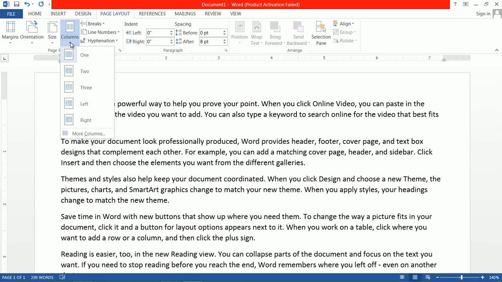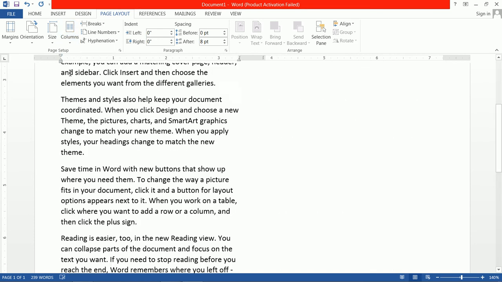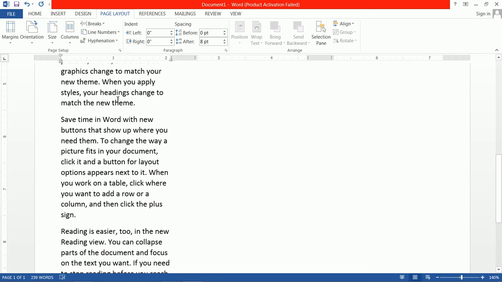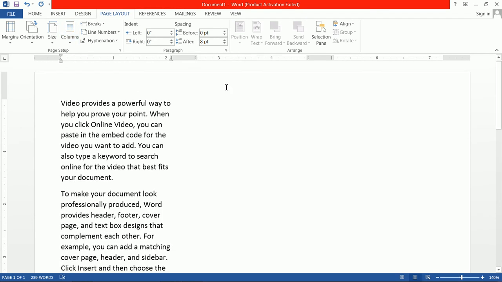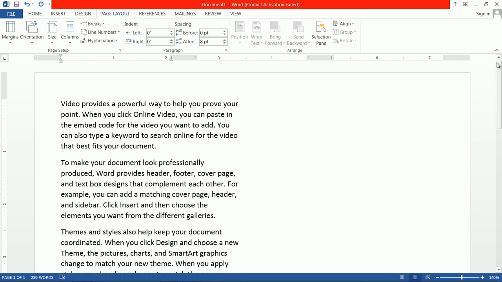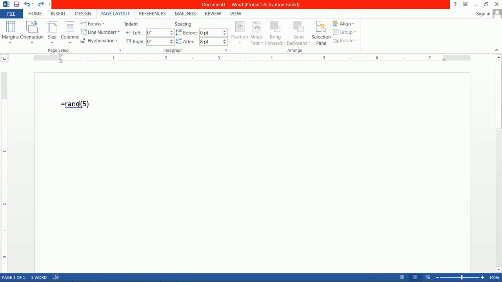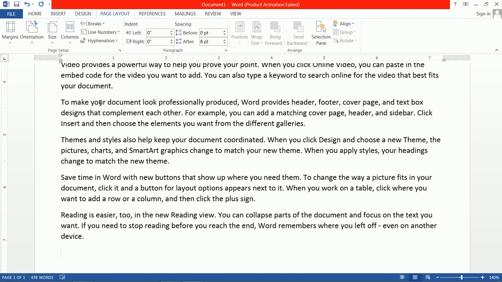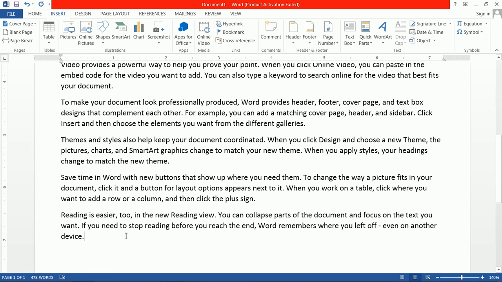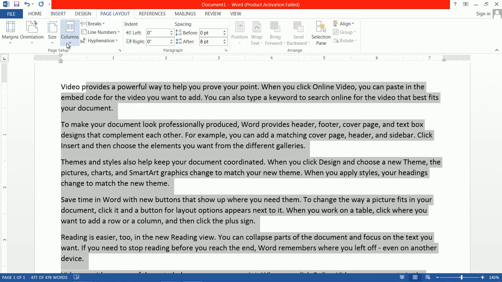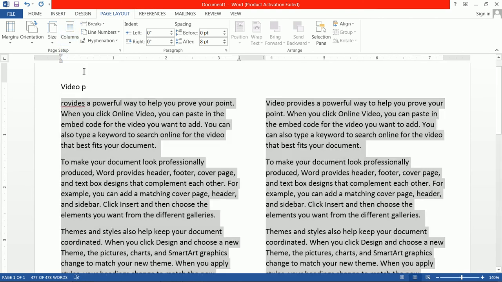If you want to divide data into multiple columns, here you can use two columns. You can use three columns. The data is divided into columns. Suppose we take multiple paragraphs, say a paragraph count of 10. Now select this text, go to page layout, and divide it into two columns.